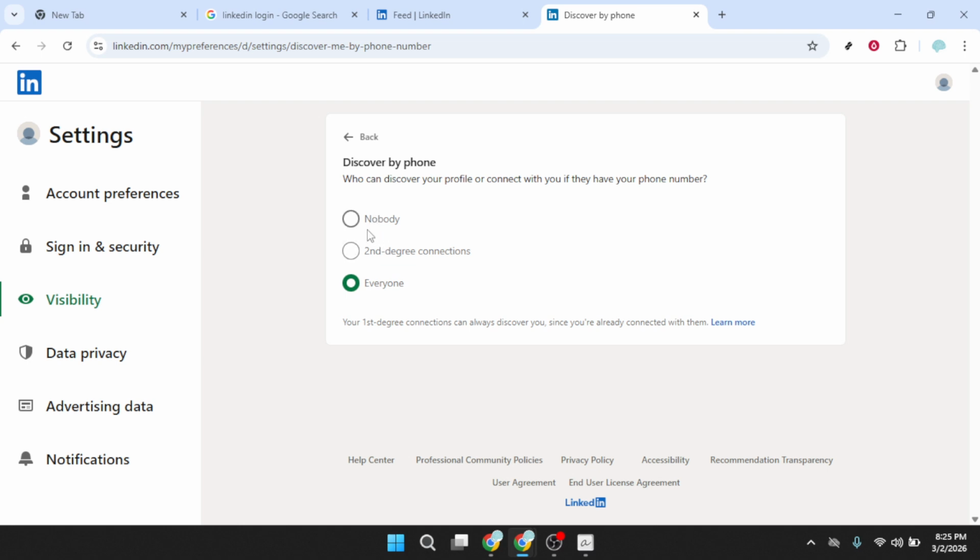Everyone allows any LinkedIn member to find your profile by entering your phone number. This is helpful if you network broadly, meet contacts at events, or want to be easily discoverable by recruiters. Second-degree connections limits discovery to people who are connected to someone you're directly connected with. It strikes a balance between reach and control, keeping discovery within your extended network.